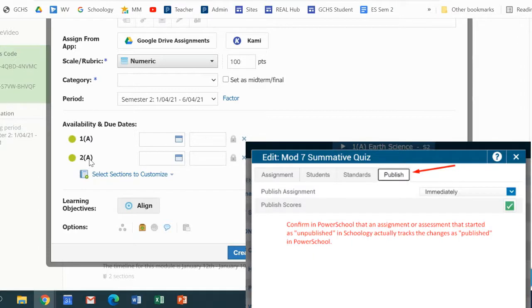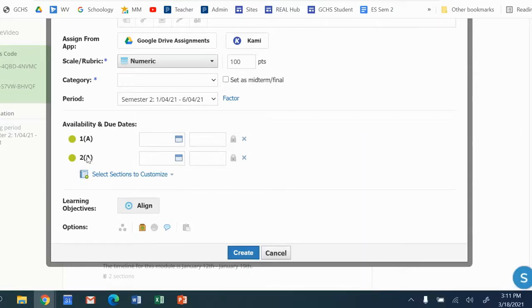You would also want to double check PowerSchool to make sure that it actually publishes the grades in PowerSchool. Sometimes if you start with an assignment unpublished and then you publish it later, PowerSchool doesn't catch up that it should be a published score. So it's an extra check that you'll have to make so that you can confirm the grades will be live in both programs and make sure those grades are matching. So just one other thing to consider if you choose that method to unpublish for a particular section.